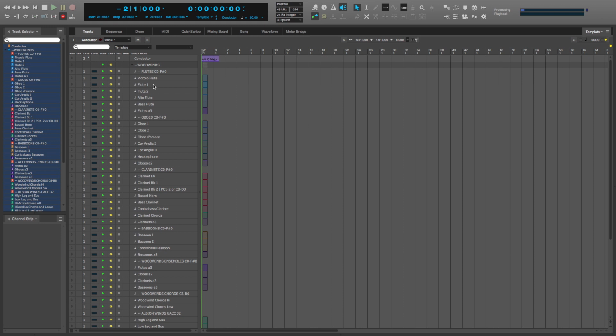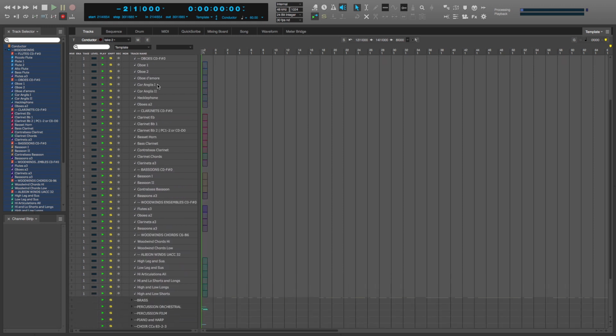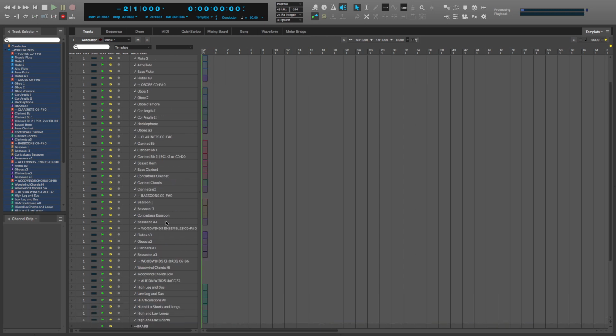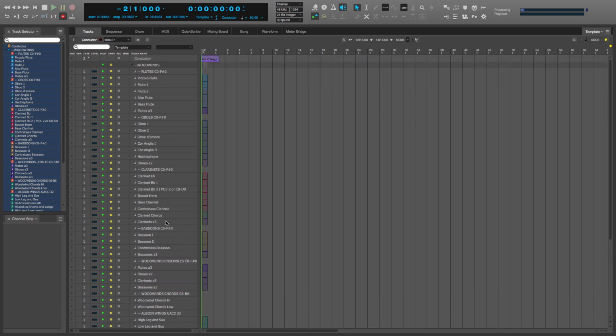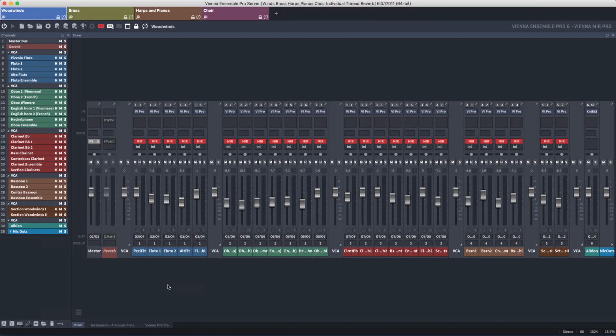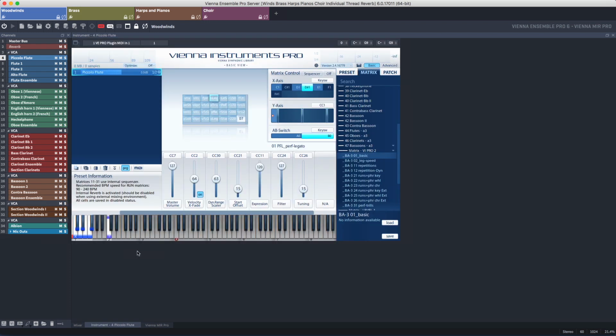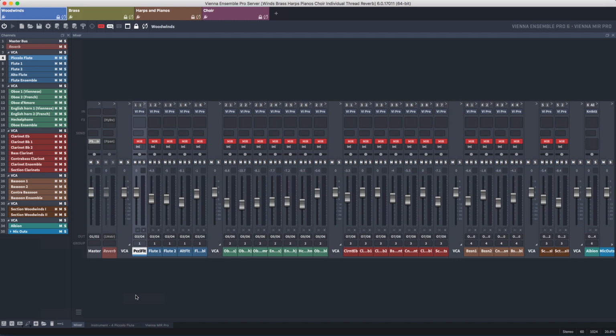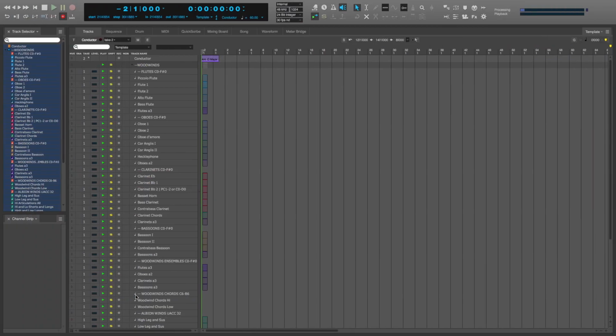So here are the woodwinds. These are all VSL woodwinds except for here. These are Albion woodwinds. And here is the woodwind instance in Vienna Ensemble Pro. And this is pretty much the way you have to set up VSL instruments because they're a little bit different.